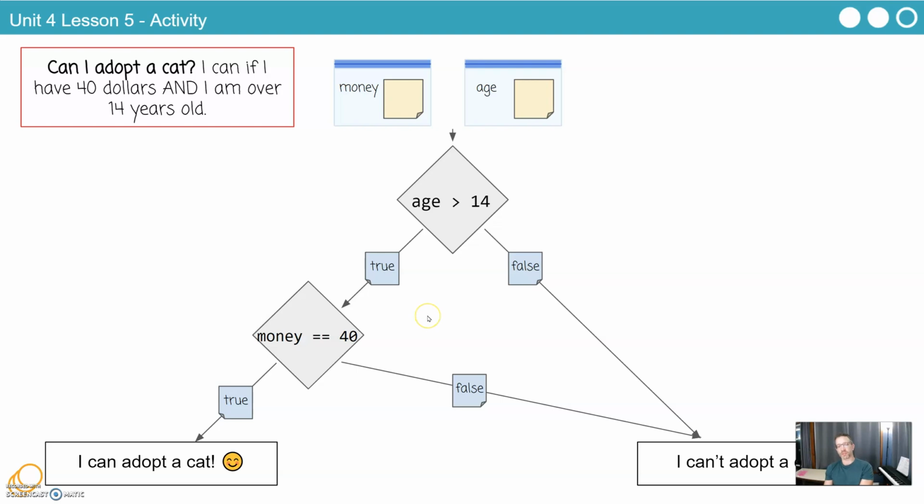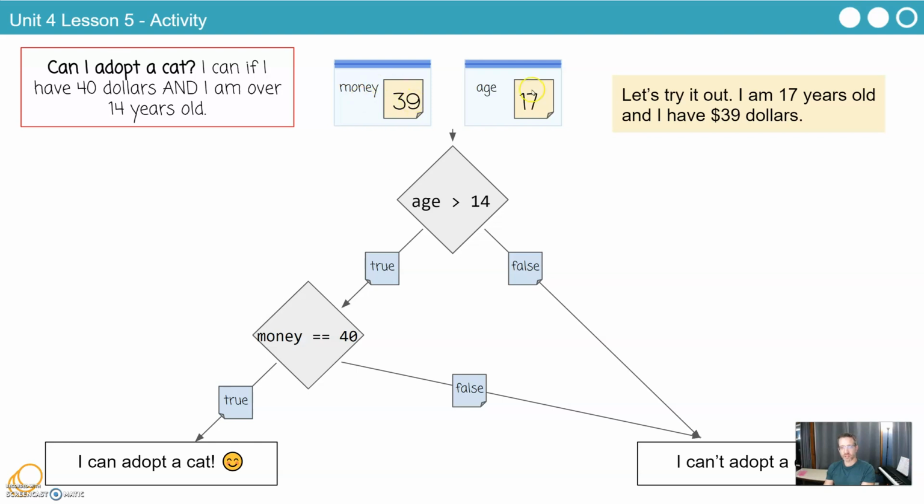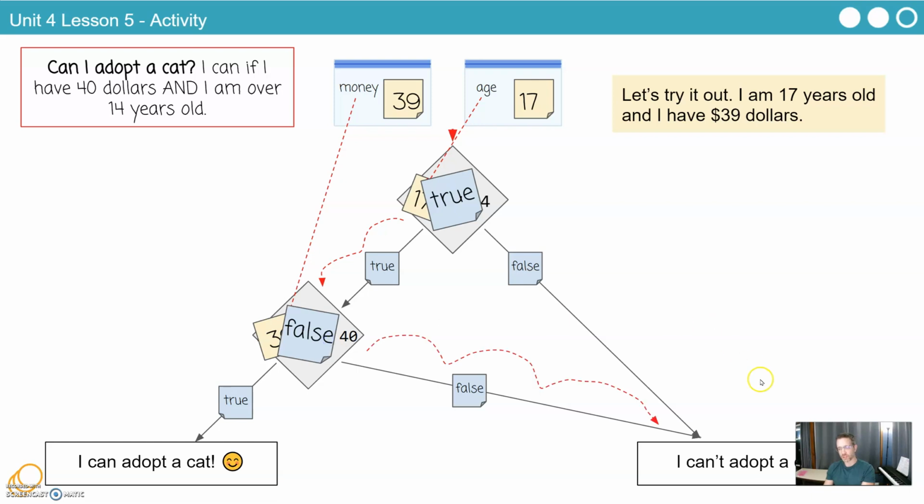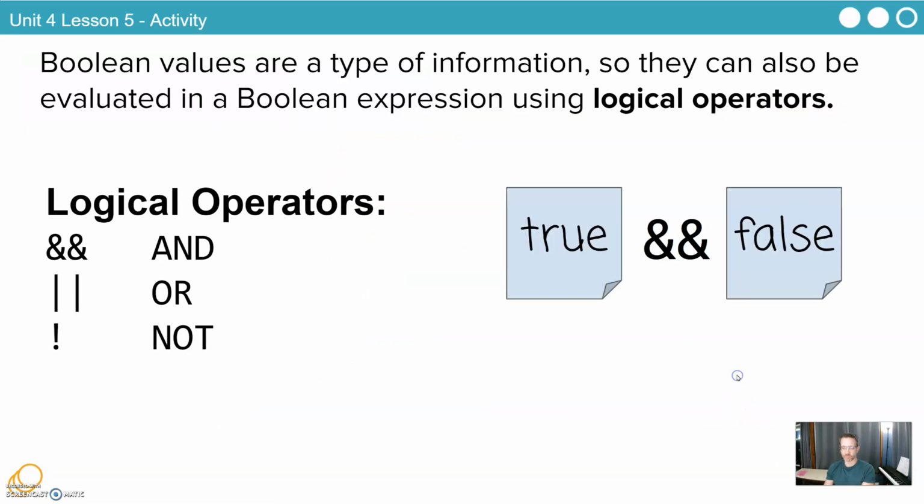You can do it that way as well. So I kind of alluded to that. Maybe I shouldn't have. This is another way you can do it. Okay. So let's say your money's 39, age is 17. Yes, that part's true. But go here and, money's not 40. Money is not equal 40, so that's false. Bam, I can't adopt a cat. Womp womp. So here's what I was going with this.